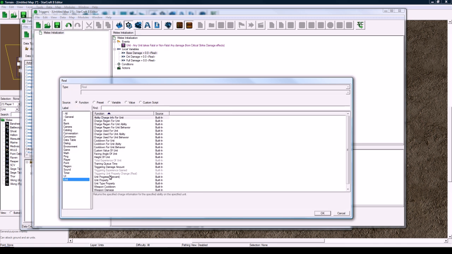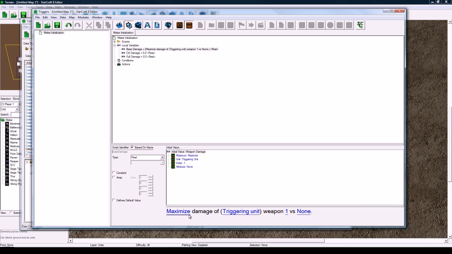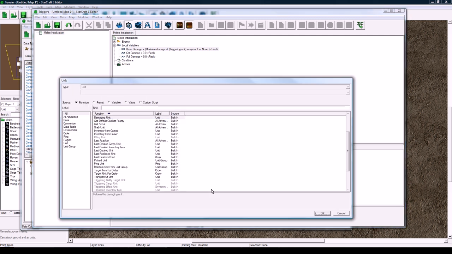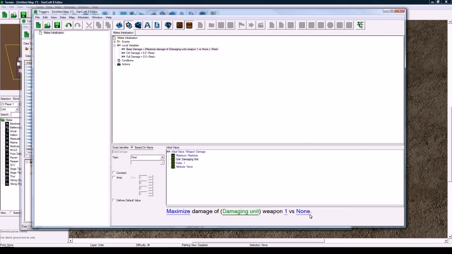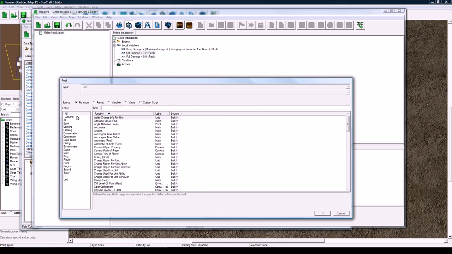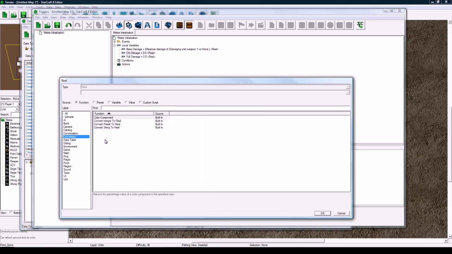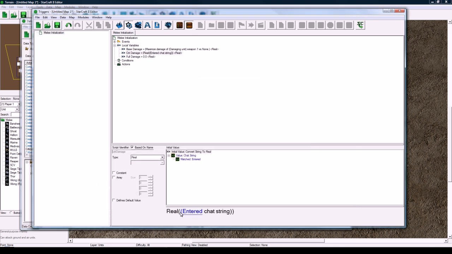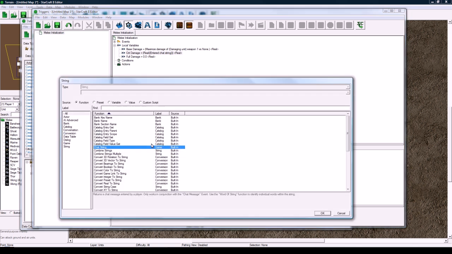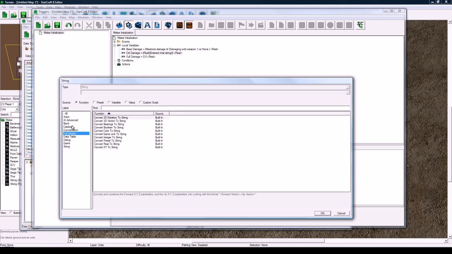Function unit weapon damage, maximize damage of damaging unit, not triggering unit. Weapon 1 versus none is fine. Crit damage, this is going to be a little bit more complex. We got to do function conversion, convert string to real. Click on the left bracket of entered chat string. Let's see, what am I looking for here?